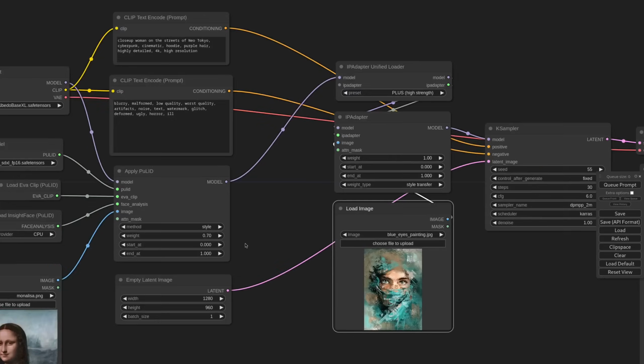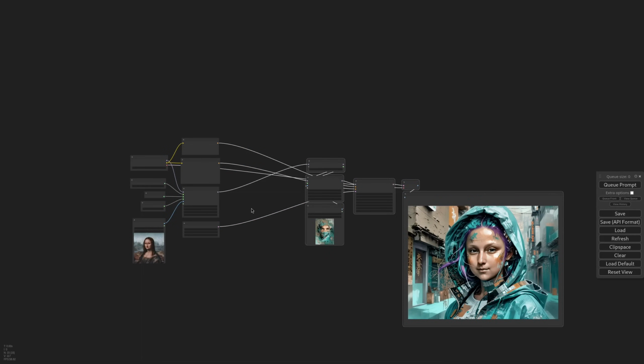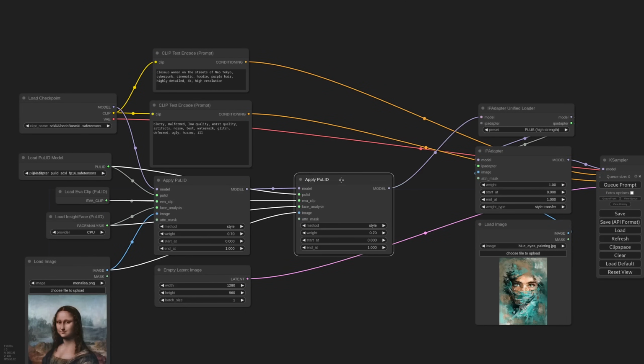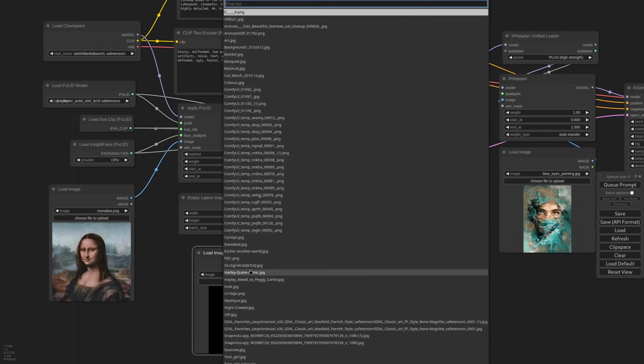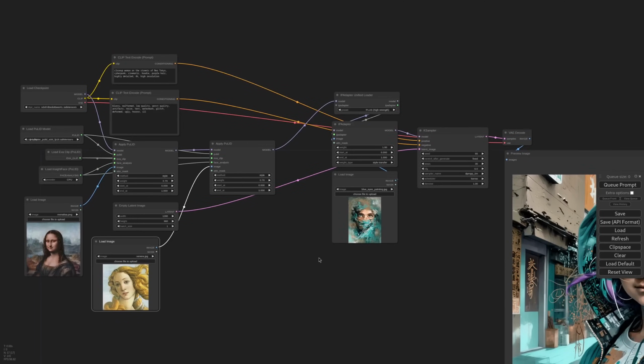Okay, let me move the IP adapter and the K-sampler away, and I'm creating a new PuLID node. I need to connect the model pipeline and the reference. I can think of a better counterpart for the Mona Lisa than Botticelli's Venus.